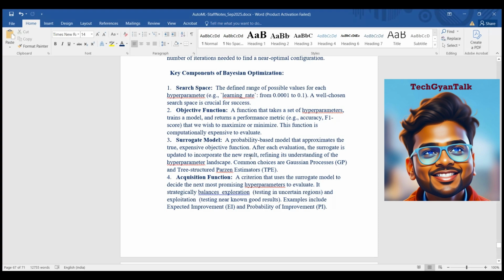The surrogate model is the next one. The surrogate is a probability-based model that approximates the true expensive objective function. After each evaluation, the surrogate is updated to incorporate the new result, refining its understanding of the hyperparameter landscape. So it takes the old results and incorporates them with the new result, refining its understanding of the hyperparameter landscape. So it will give better performance.